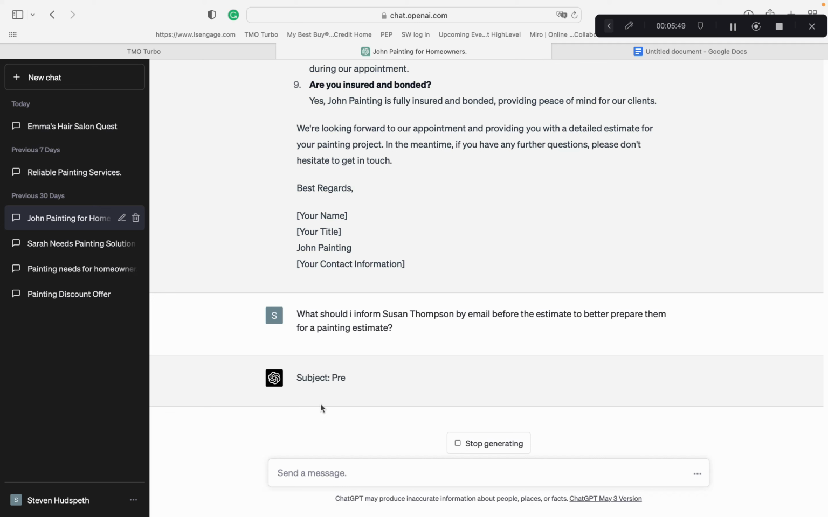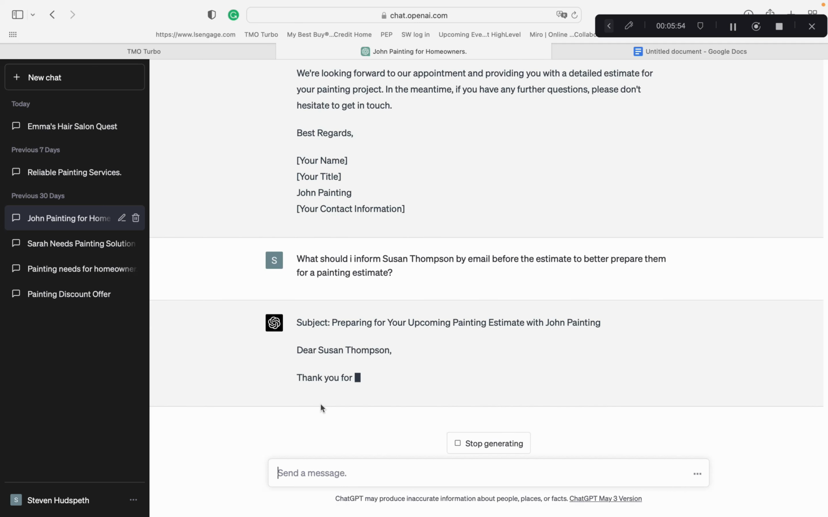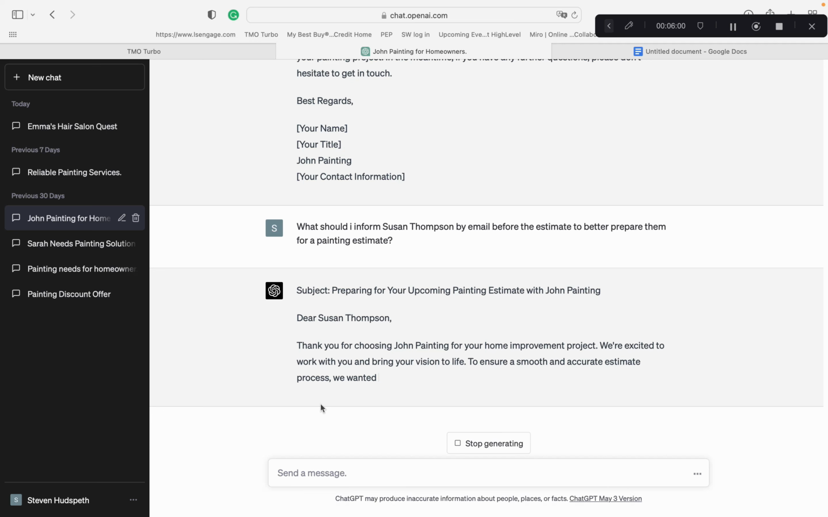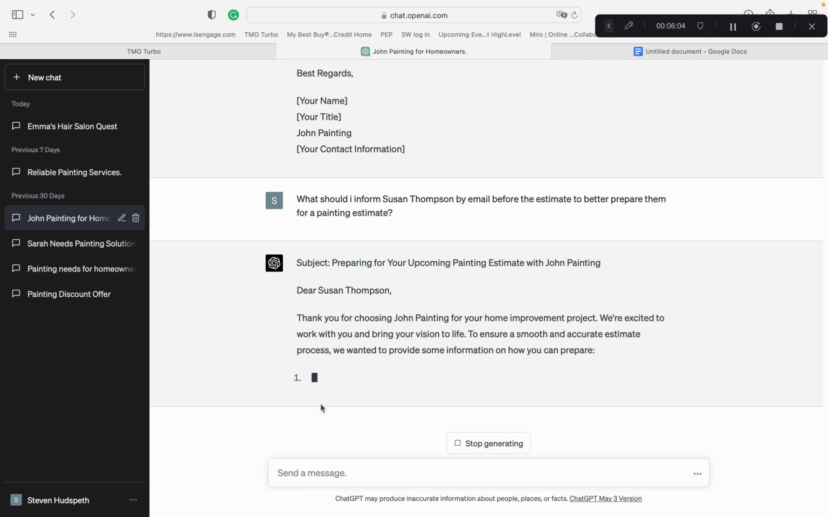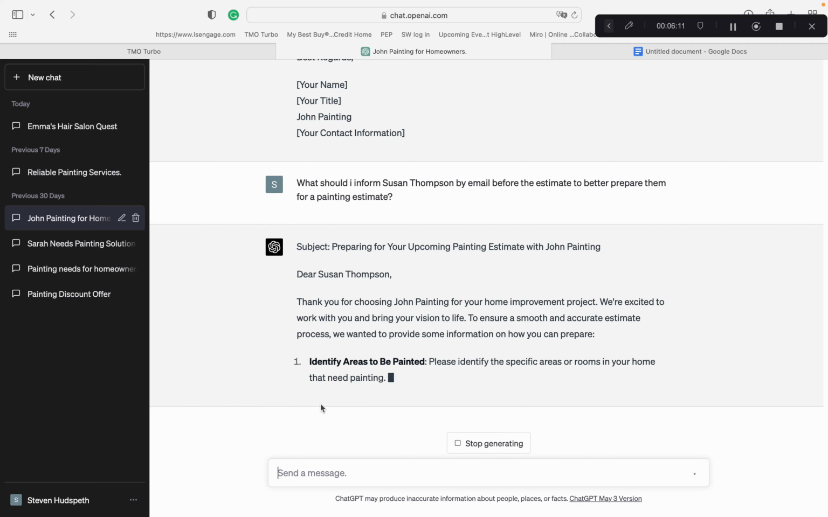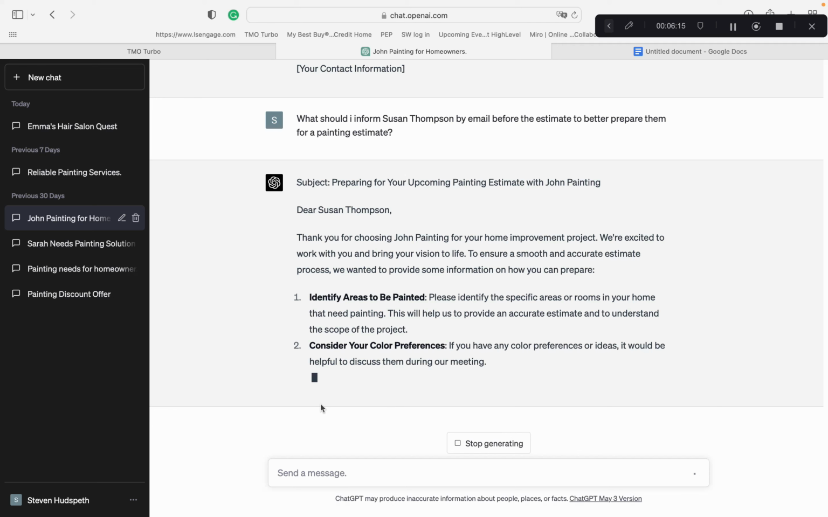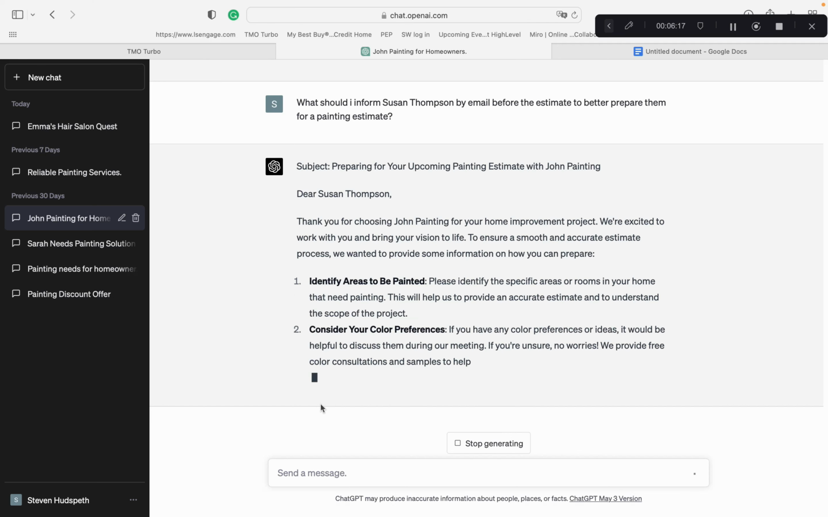What should I inform Susan Thompson by email before the estimate to better prepare her for the estimate? And you can also put in there not including anything from the previous conversation so that it understands to make sure that it doesn't double enter information to overdo it. But sometimes it's always better, especially with customers, to send information more than once for sure.